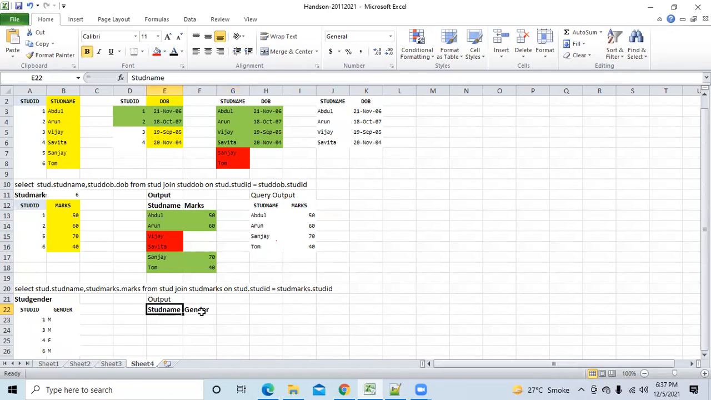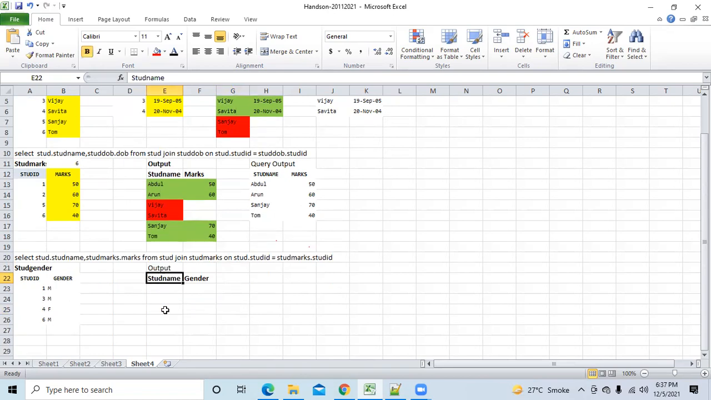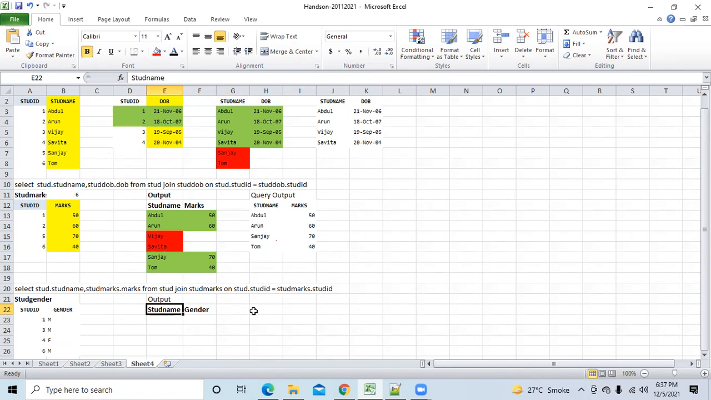So I want student name and gender. You guys write a query for this and share it on the chat box. Will you try, or do you want me to write the query first? Shall I try this, or will you try? We'll try. Okay, very good. Please try.